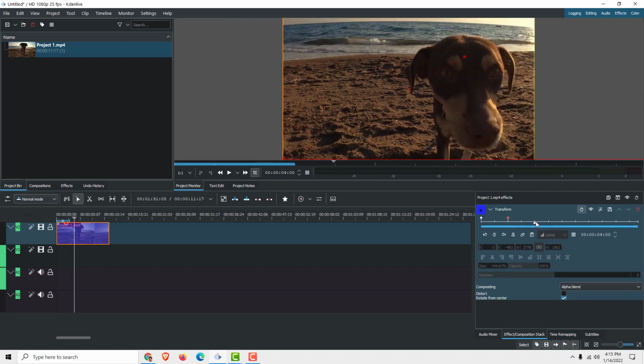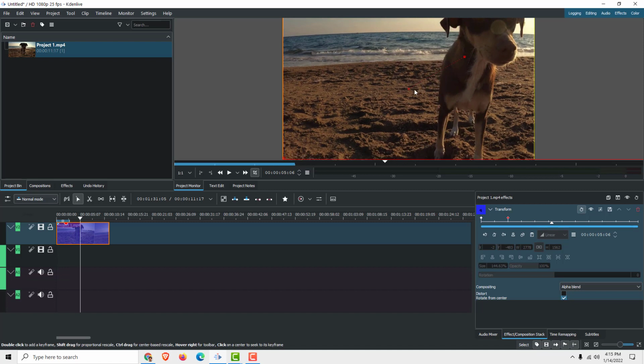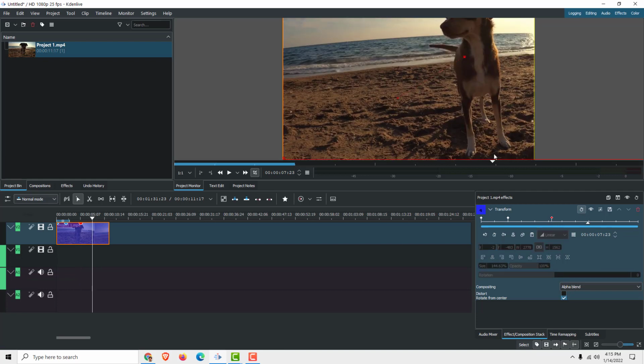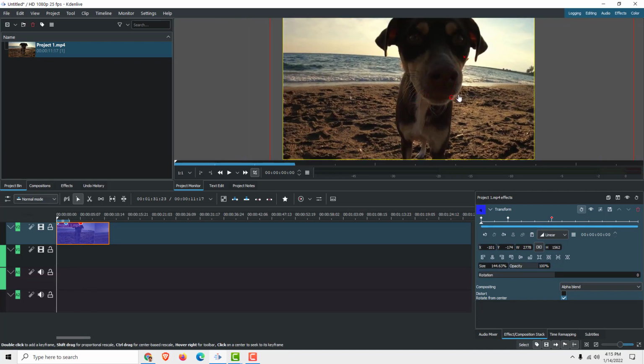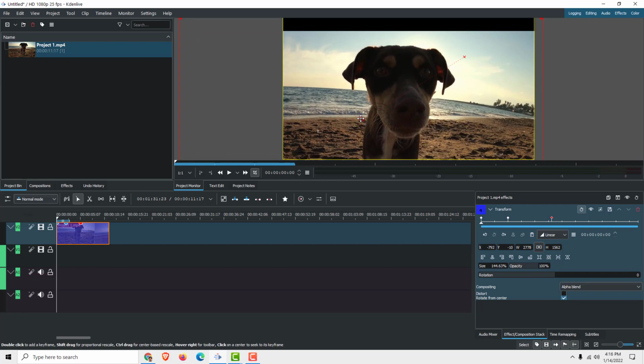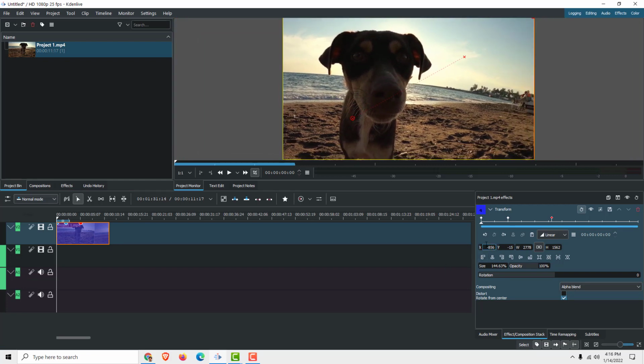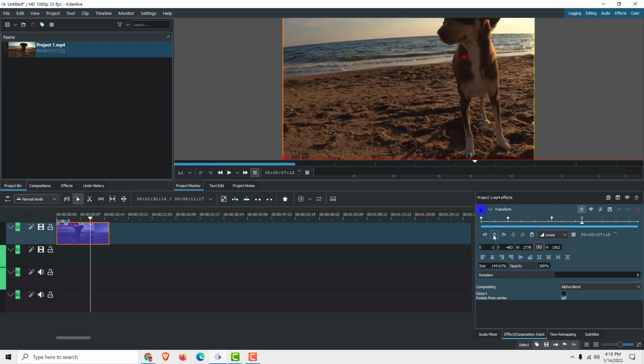And now we will move this over here. And we will now click again, add a keyframe to be over here. And now we will move here. We will move it over here on the top corner, for example, and click again, add a keyframe.